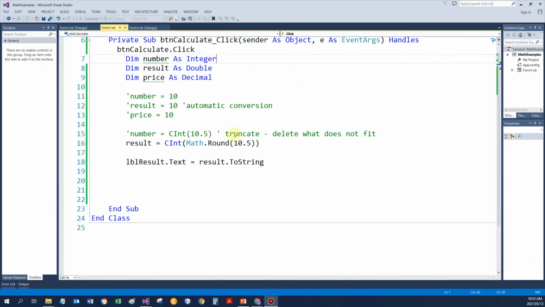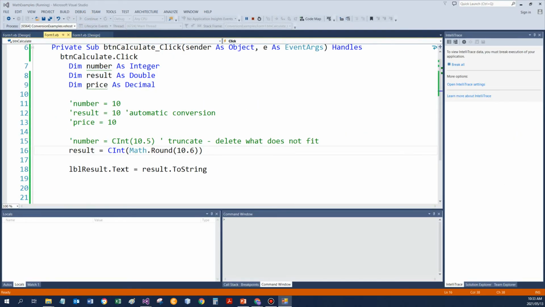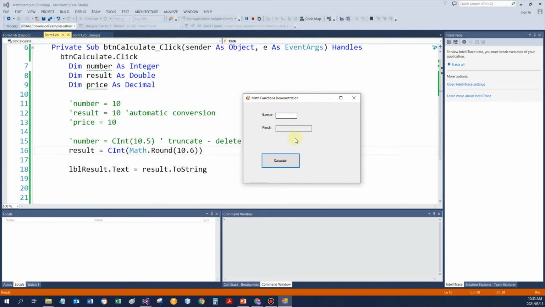So if I close the program and go specify 10.6 and run it again, just move my screen again, click on calculate. Now I've got 11.